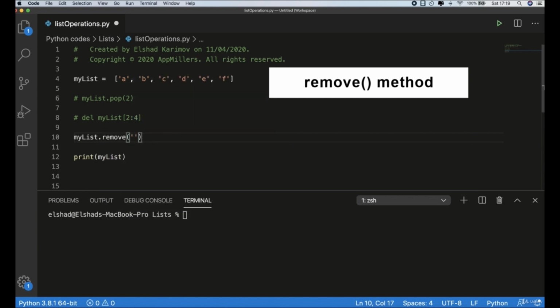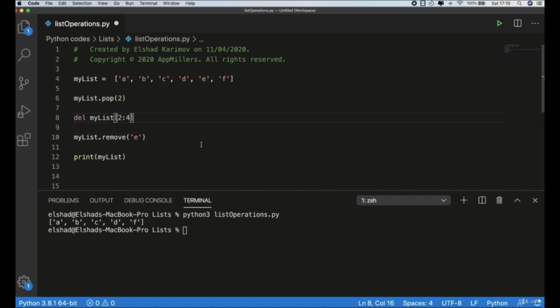Here, for example, if I want to delete element E, if I save it and run it, you see that element E is deleted. So this is how the remove method is working, and it's very useful when you want to delete an element itself without knowing any index. So let's see what is the time and space complexity for this function.